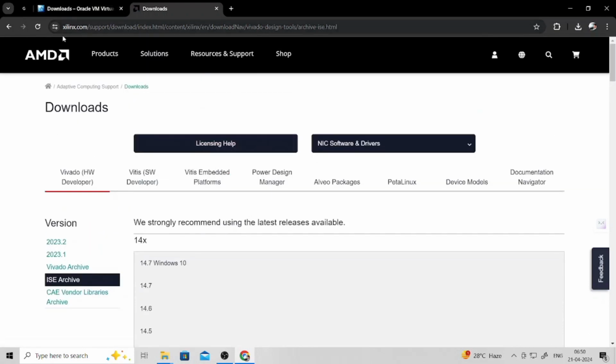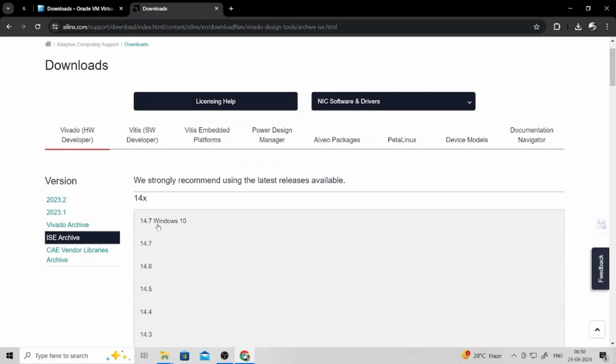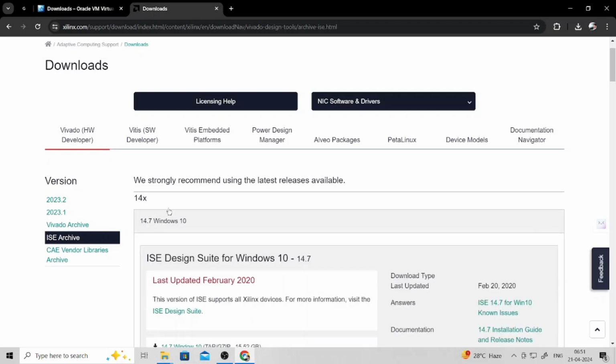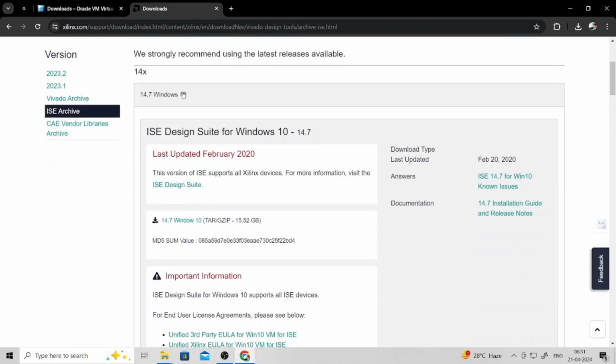So reach here, it is written 14.7 Windows 10. Here you can directly click on this. One more thing, here it is written 14.7 Windows 10, so it will work on both. I will explain how you can use the same software on Windows 10 and 11 both, so don't worry.